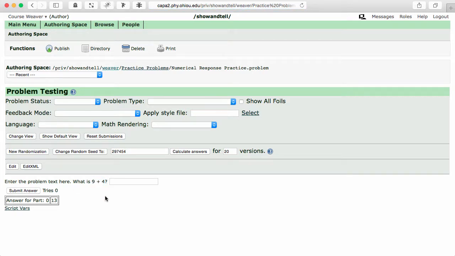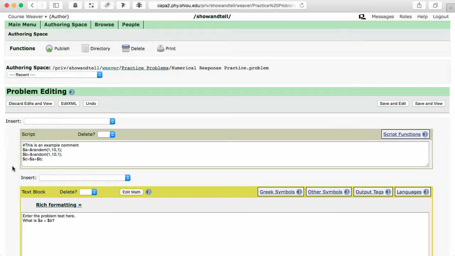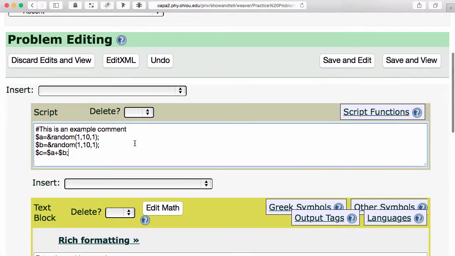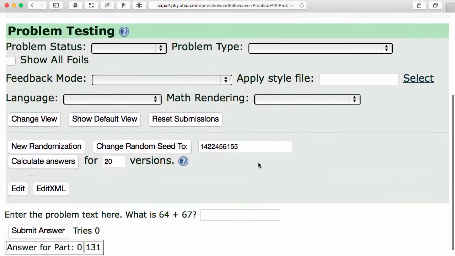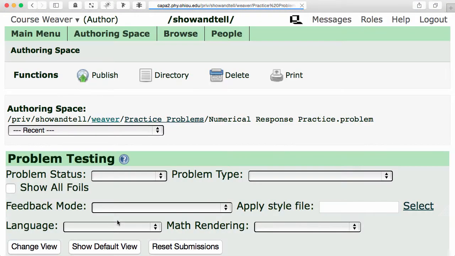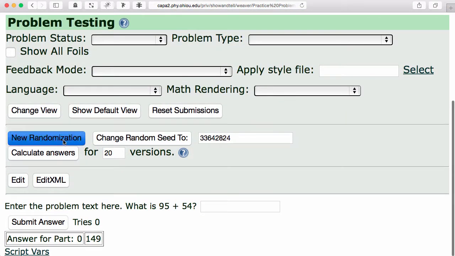Perfect. Let's jump back into our problem and let's make some changes. Let's jump right to the script block and let's see if we can change some things that we already understand. So I see that variable A is set to a random number between 1 and 10, increasing in increments of 1. Why don't I set this to 100? Let's set variable B to 100. And let's go ahead and save and view. And let's see if it does what we think it's going to do. Oh, great. 64 plus 67. I can see that this is now using numbers between 1 and 10. Sorry, 1 and 100. Perfect.